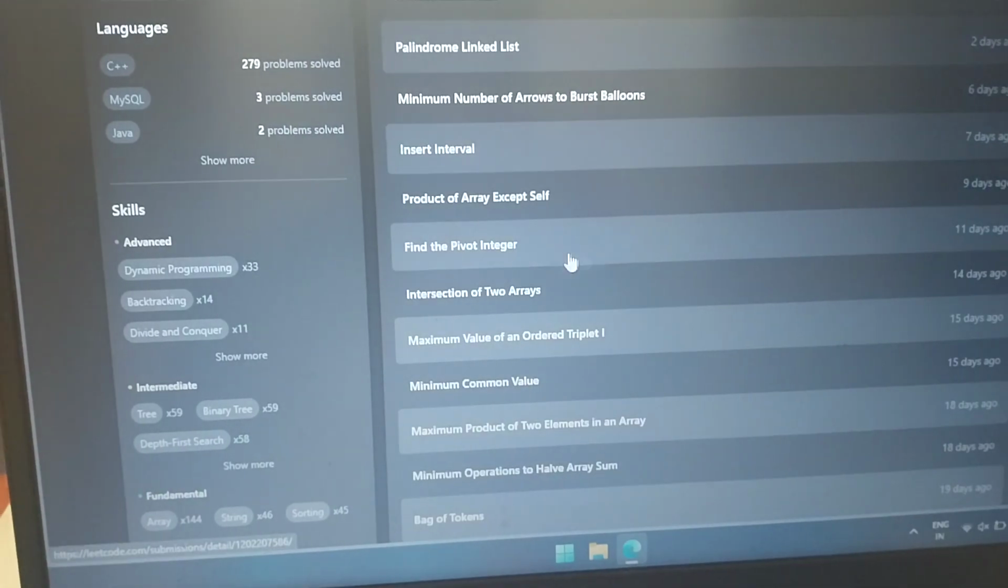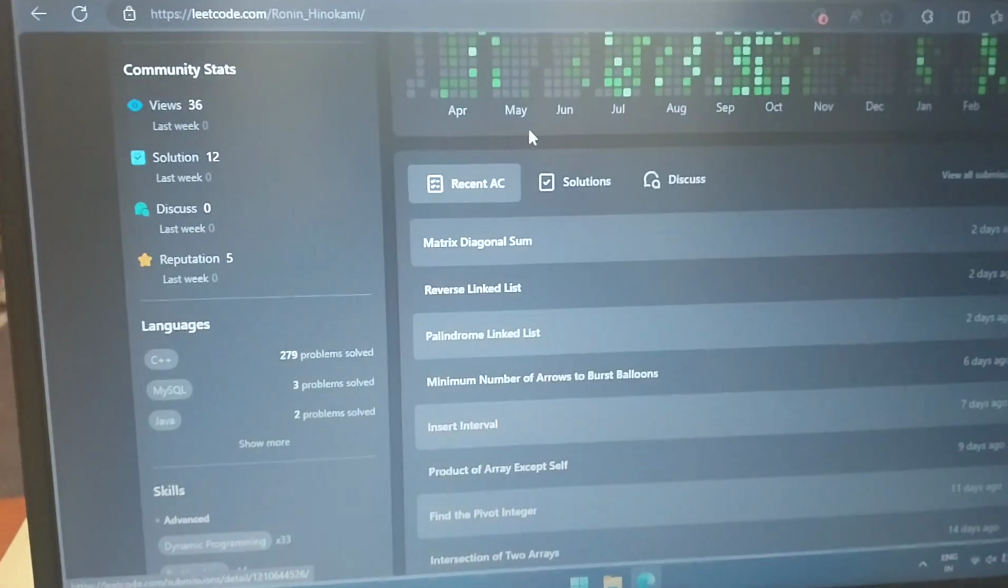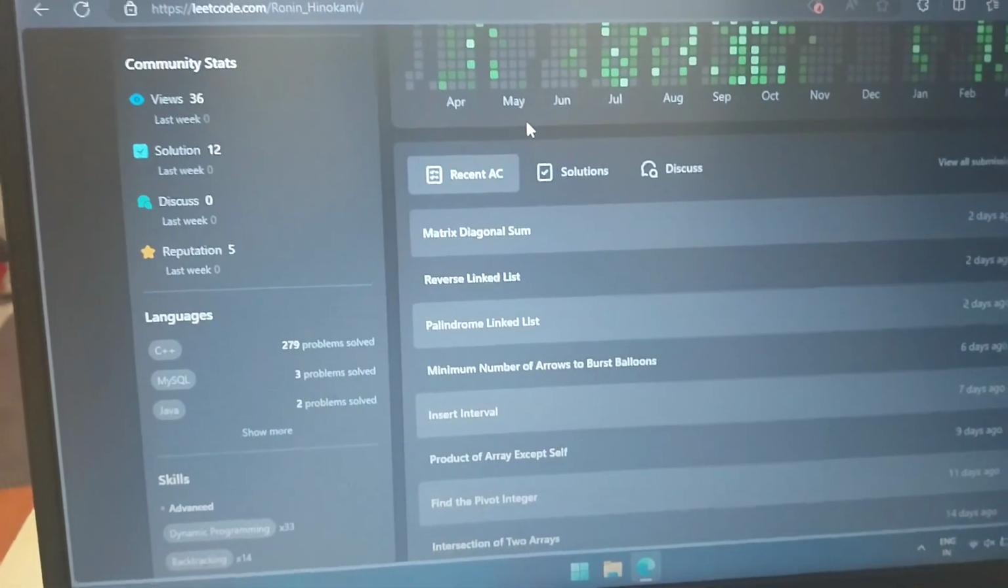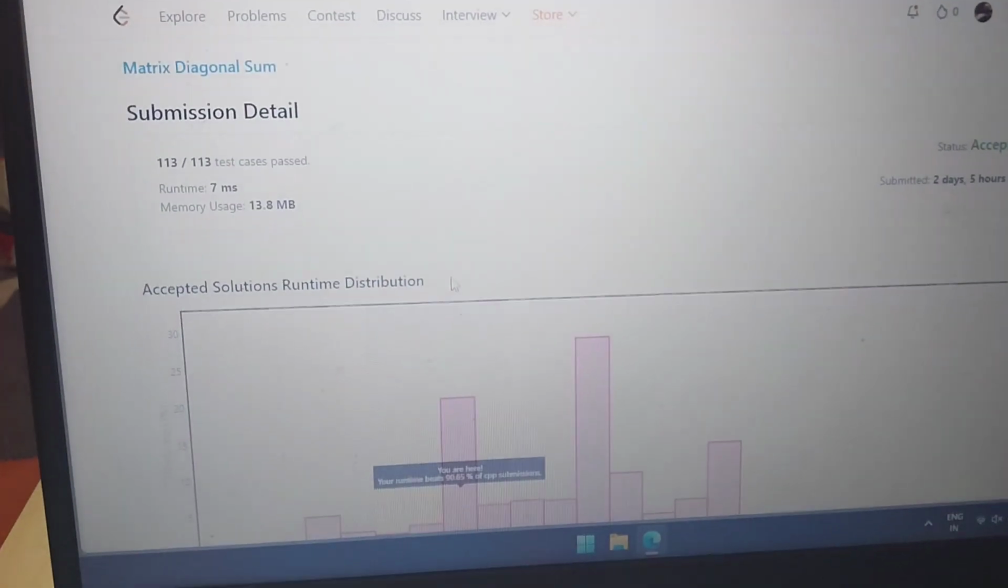I did this question, which is reverse linked list, and palindrome linked list. These are easy questions. Both of these were problems of the day, but it is not showing a tick in that dashboard because I attempted them one day after, so it won't show the tick, right? And I submitted this one from that IBM coding playlist which I was watching. I did this problem on my own.